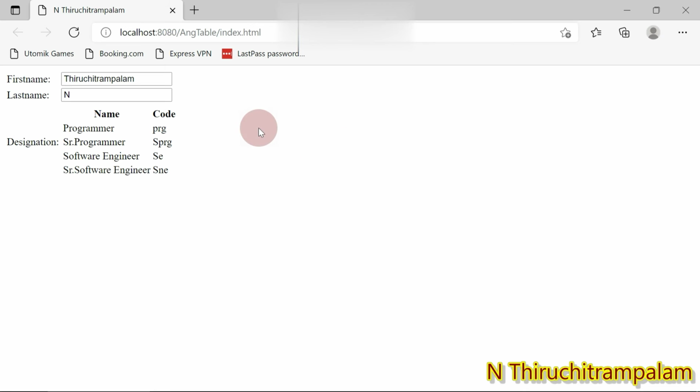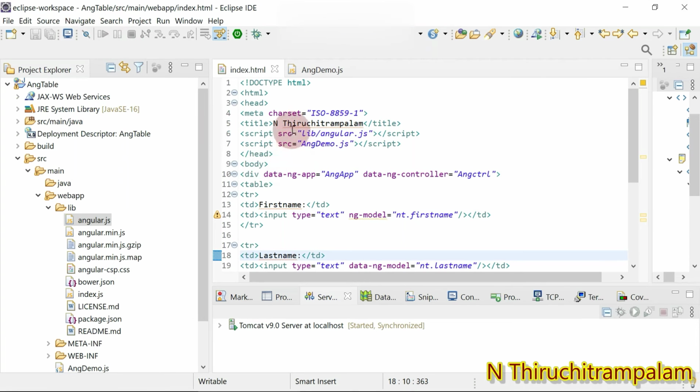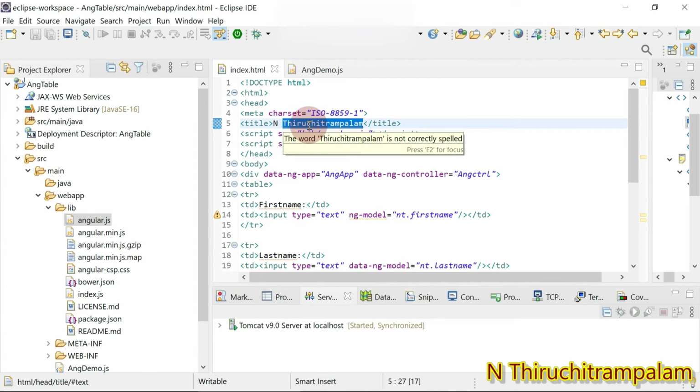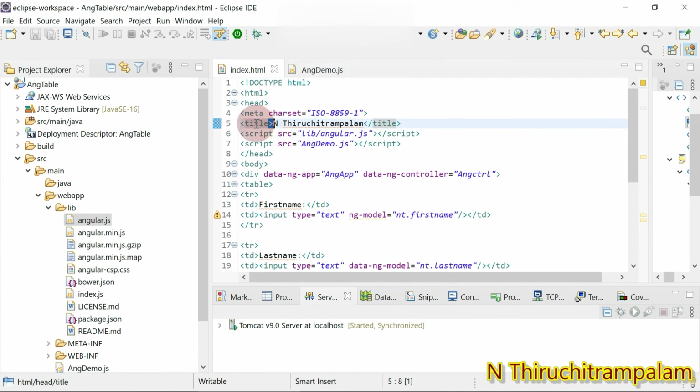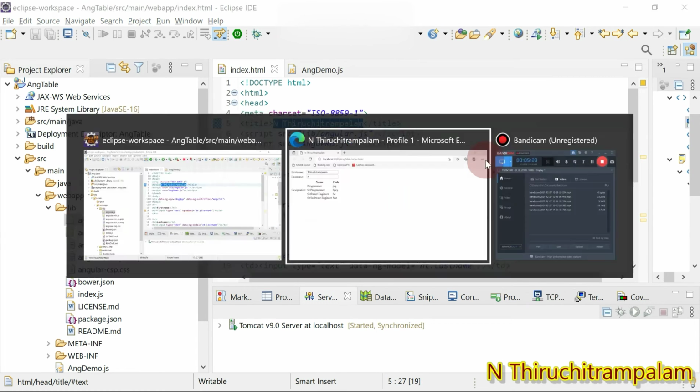See, you can see we have got the output. Now you can see the name of the page is N.Thiruchitrampalam. It is because we have given the text N.Thiruchitrampalam in the title element, right? That's the reason it's been displayed as the name of the page.